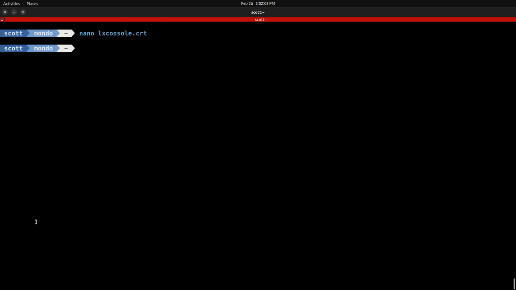Back at the terminal, I do a Shift-Control-V to paste the incus config trust add-certificate LXConsole.crt command. And once I perform that command, it allows Mondo to trust the LXConsole application to be able to access Mondo to gather what it needs.